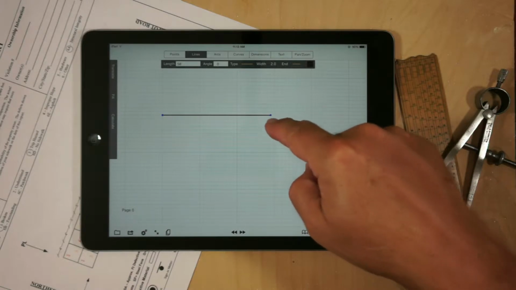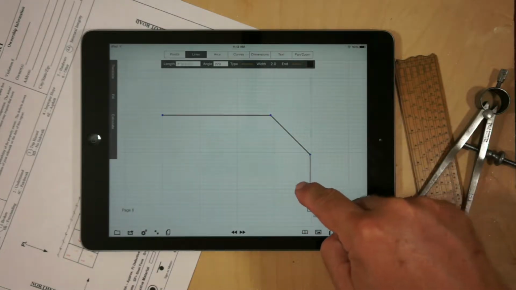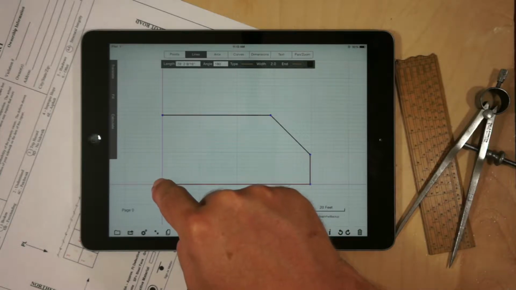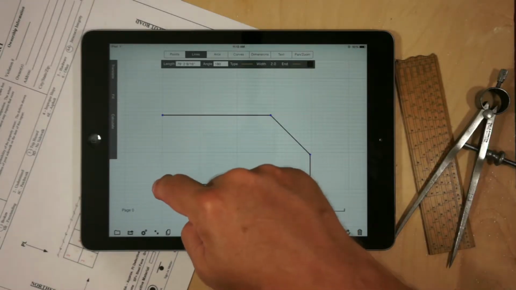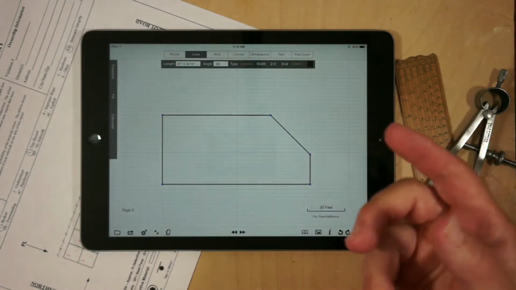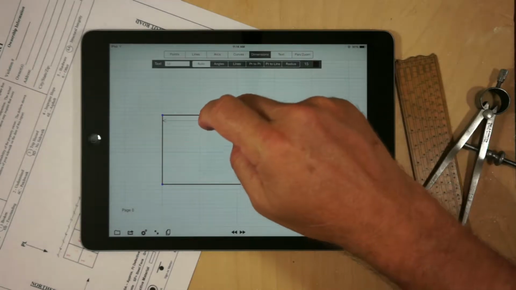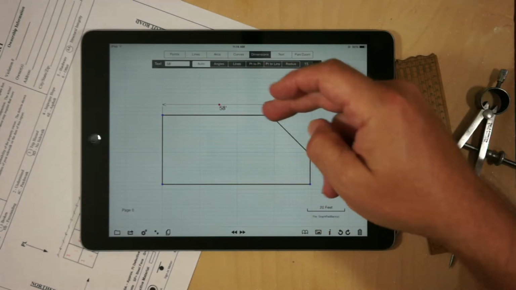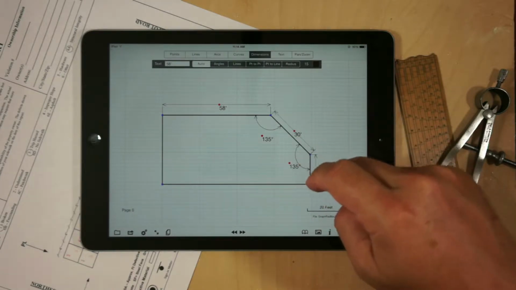If we touch near an endpoint, we'll create a line from that endpoint, and we can continue around a perimeter in this fashion. We'll notice when we line things up, we see a magenta guideline, and that snaps things into alignment. Once we've created our outline, we can apply dimensions simply by touching on a line, touching at a corner will create an angle dimension, etc.